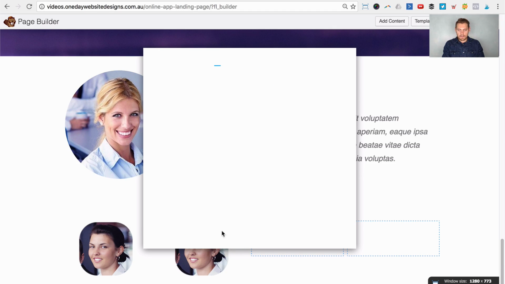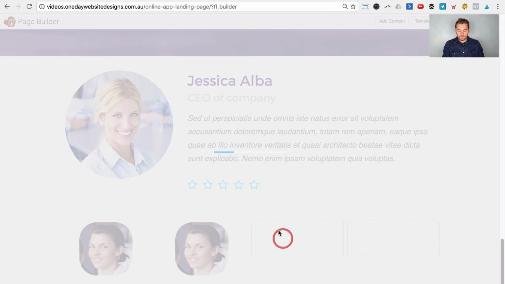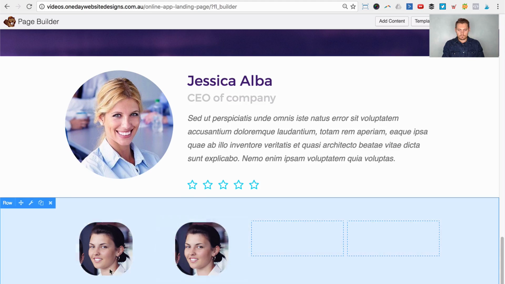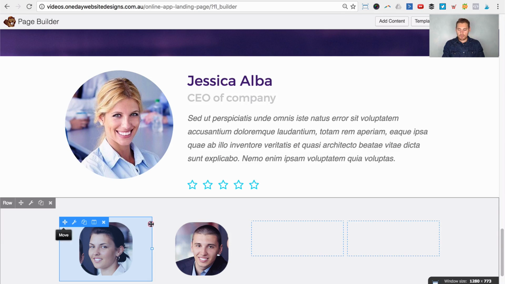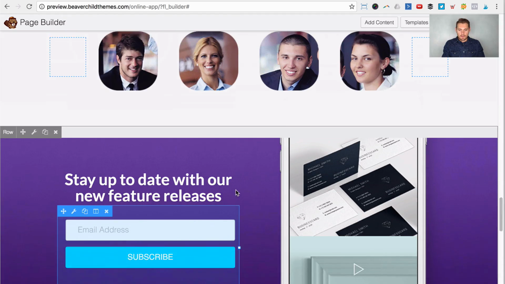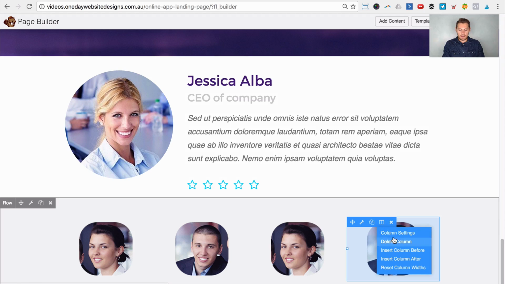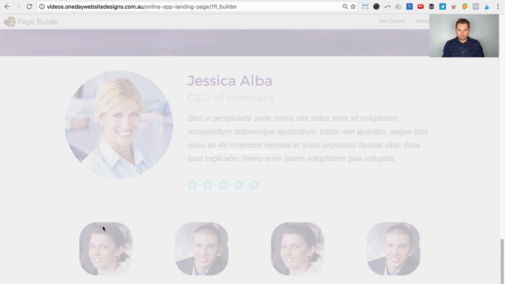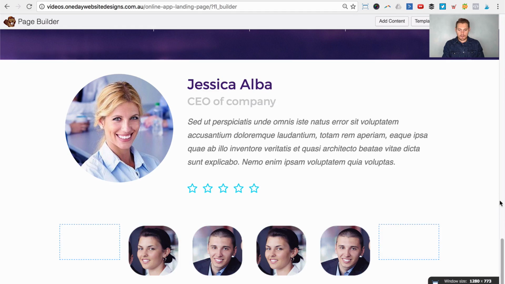So again, you would change these images. And I'm just going to quickly duplicate these again. I'm not going to change them to 4 different people. Okay, there they are. That's actually 6 columns. So what you could do is you could click on here and click Insert Column After. You could click here and click Insert Column Before. So we're adding one here and one here. And there they are.